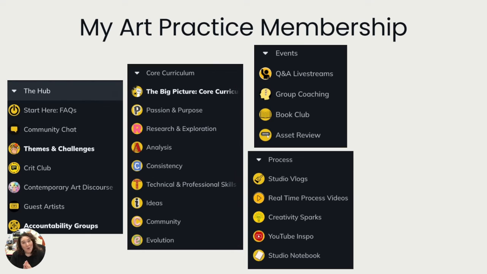The Studio Notebook. This is the heart of my art practice, and I think it will probably be the heart of yours, but it's how I keep track of what I'm doing, what I'm interested in, where I'm going. I keep a record of what I've been working on and all that kind of stuff. So I'm really excited to share that with you.